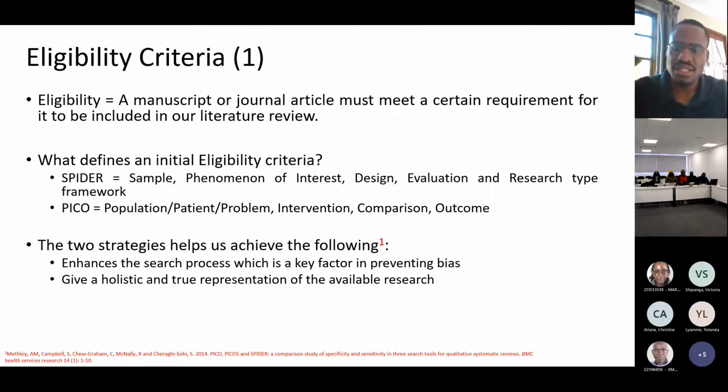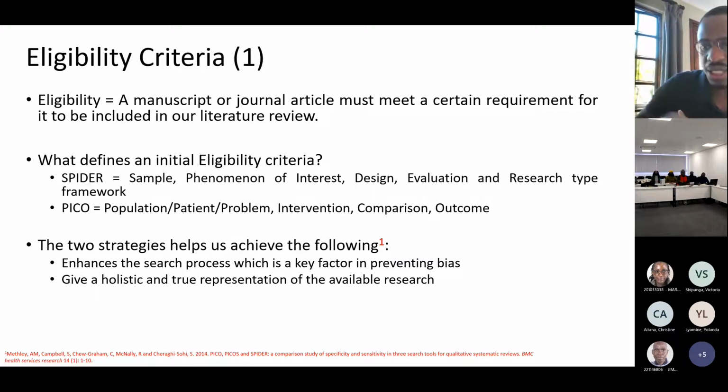And what defines an eligibility criteria? How do we come to a point where we say A, B, C, D articles can actually make it to my literature review? Potentially, because we don't know yet. It's a whole lot of processes that the article has to go through before it can actually qualify. So we have what we call the SPIDER and the PICO frameworks. These two strategies or frameworks of sorts, which we will unpack in the next slide.